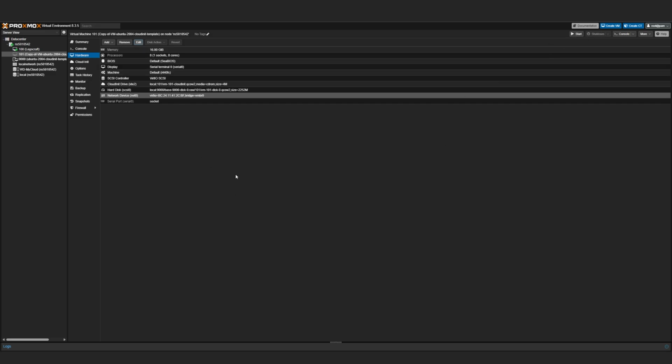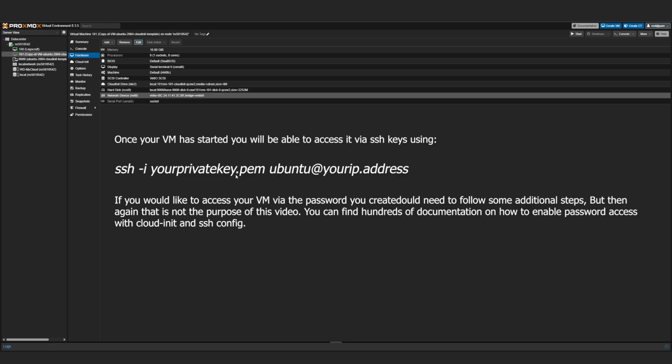Bro, that's pretty much it. That's all you need to do in order to get the internet connection on your VM without doing any manual tweaking or all that stuff using the console.